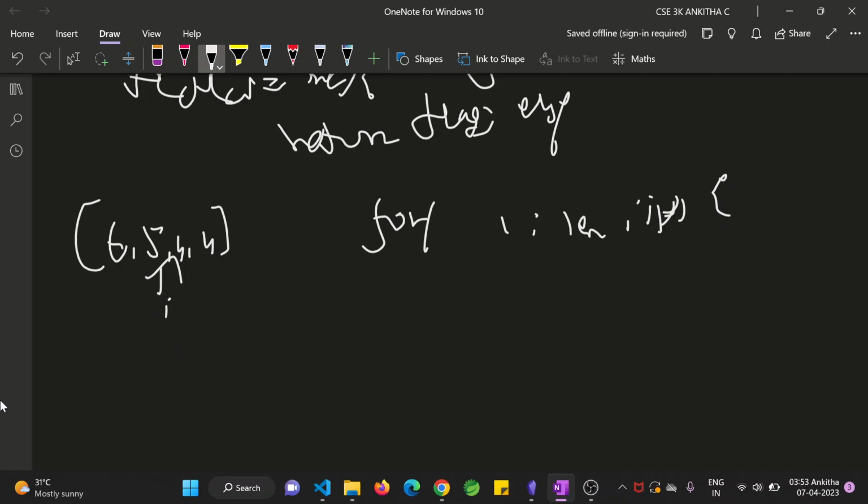Now you have to check at any time if the given array is like 5, 6, 4, 4. Again, you can encounter that this 6 is greater than the previous element, that is, nums of i is greater than nums of i minus 1. That should not be happening. Every time i should be less than i minus 1.